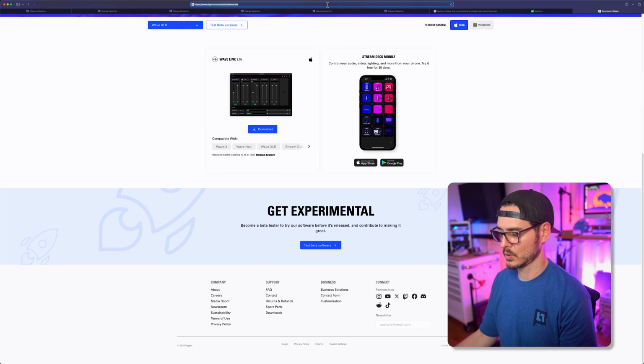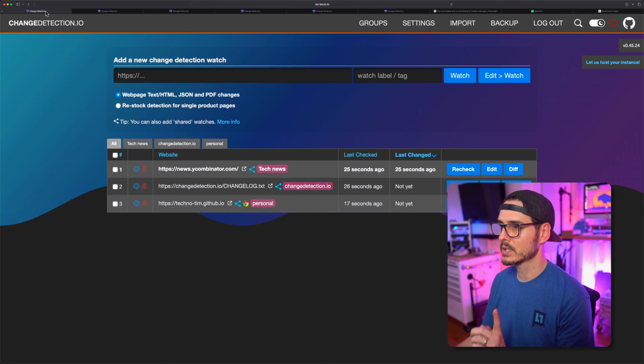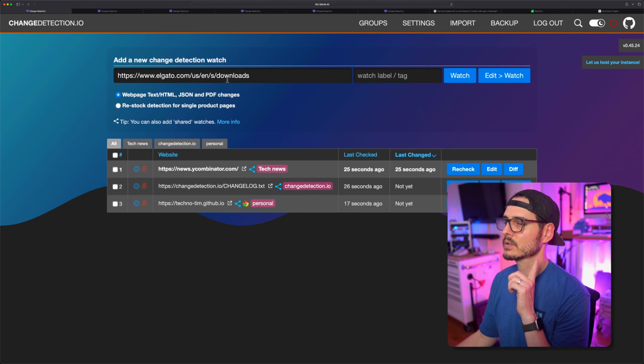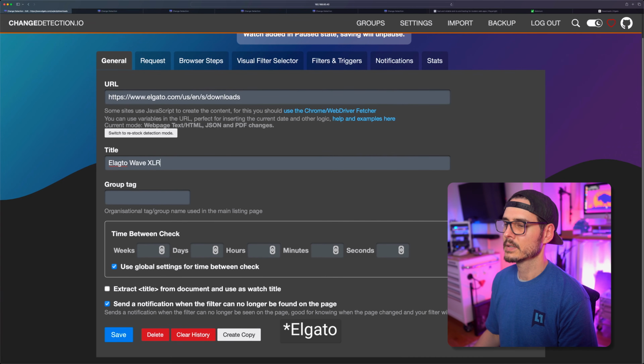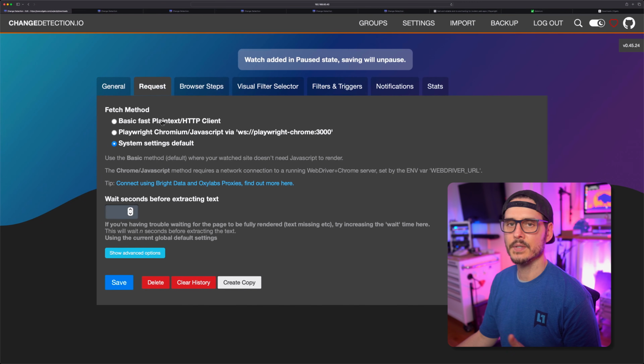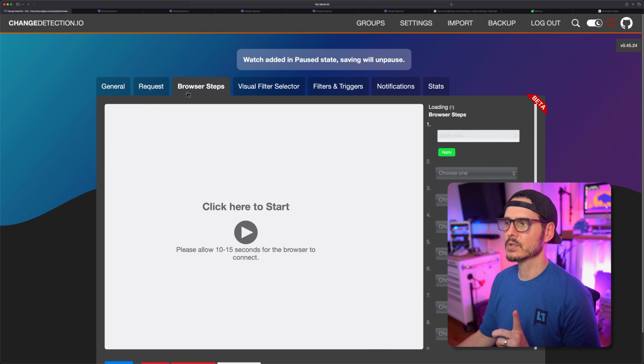So let's copy this URL really quick. Let's go into ChangeDetection. Let's actually queue this up, and I'm going to do edit and watch. And then I'm going to name this Elgato XLR, and then I'm going to name this software again. Okay, but before we save now, let's actually make sure the request is right. It is.